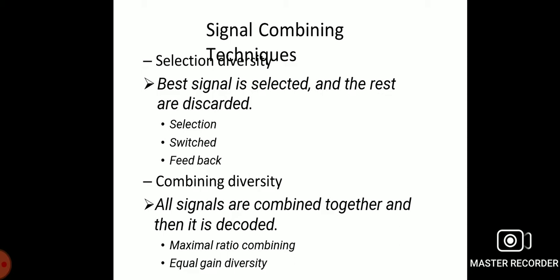First of all, the signal combining techniques are divided into two categories. Number one, selection diversity. Number two, combining diversity. In this combination of signals, one of the simplest techniques applied for reception is to allow the combination of signals from various antenna signals at the receiver end. There are two methods of exploiting the different signals from the multiple diversity branches, that is selection and combining.